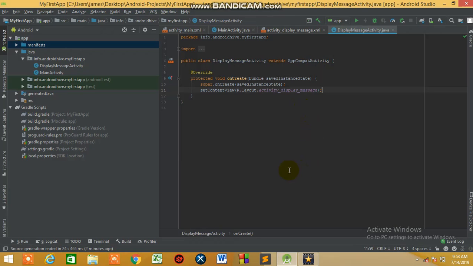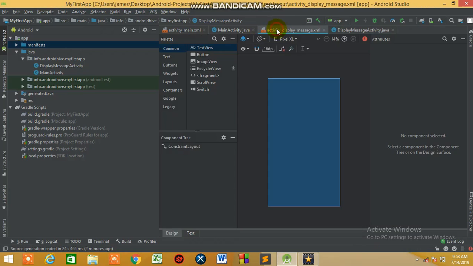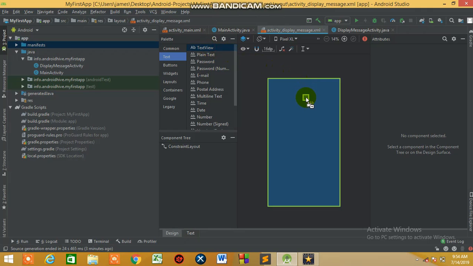Now go to our activity display message XML. Click turn on auto connect. Auto connect is on. In the toolbar, in the palette window, click text, and drag the text view into the layout. Drop it near the top center of the layout.